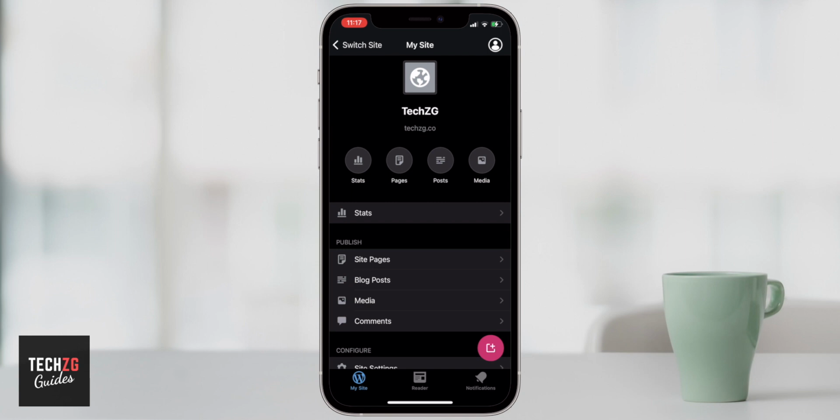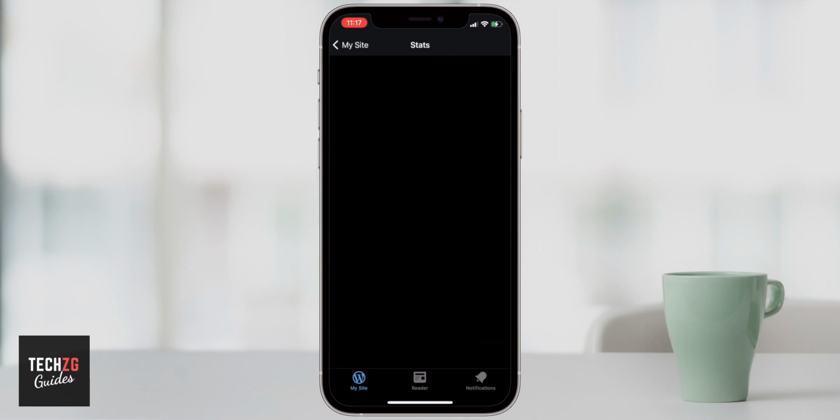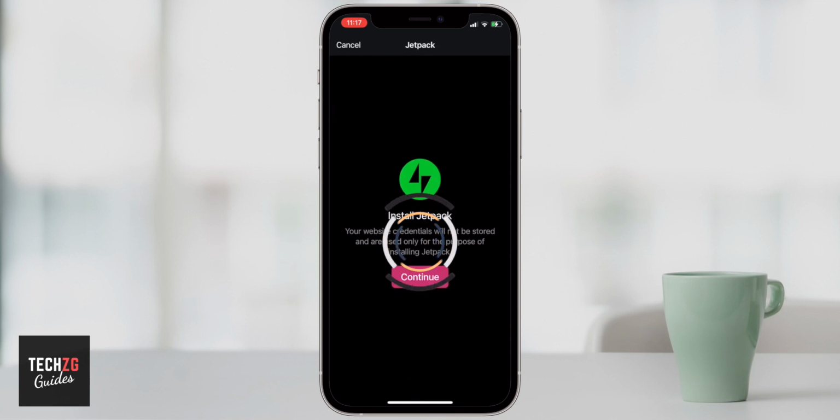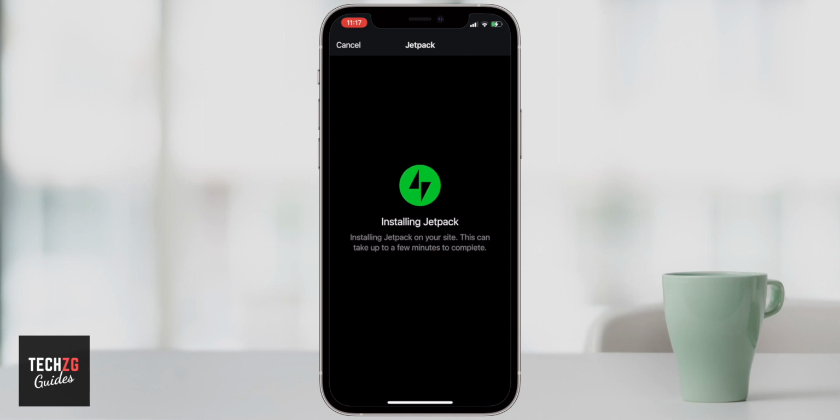So if we come back to the main page, if you want to see statistics on your site, you can press stats right here. This will give you all the visitor statistics, but you do need to install the Jetpack plugin to use this. You can either go to your WordPress itself and install, or just press install right here. And as you can see, your website credentials will not be stored and are only used for the purpose of installing Jetpack. So you can actually do it right in the app. Press continue, and it's going to install the Jetpack plugin for your WordPress.